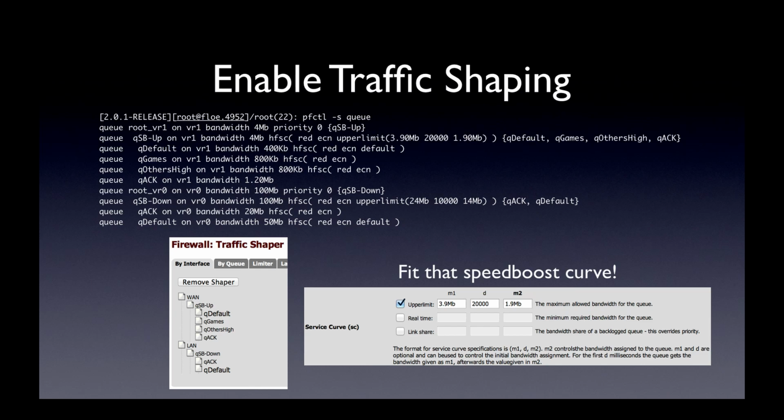For my purposes, I want to match the Comcast speedboost nonlinear service curve. In order to do that, you actually have to create a 3-tier hierarchical queue. Now the wizard is only going to set up 2-tier queues, so you need to go in and create nested queues, and I'll demo that for you. But basically this is what my set of queues ends up looking like. You can see that I have one for the upstream and one for the downstream as well.